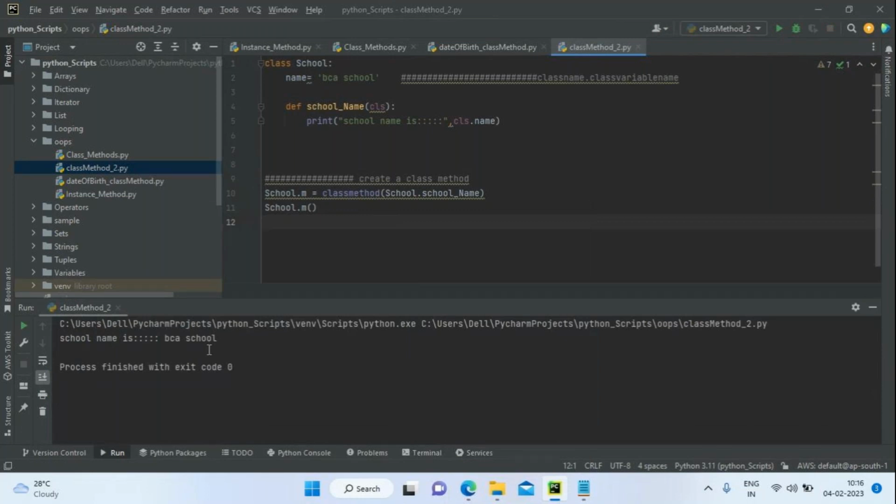Now using this class method, I can change the class state as well as access the values. Previously the school was BCA school. Now I am trying to access those values. If you want to change them, you can. So without using a decorator, I used one more built-in function, classmethod, to change the state or get the values of your class variable.